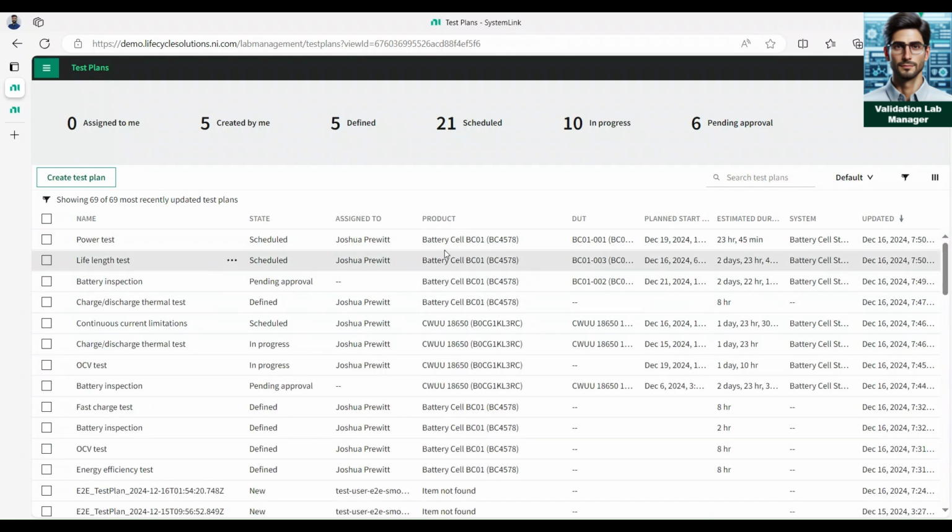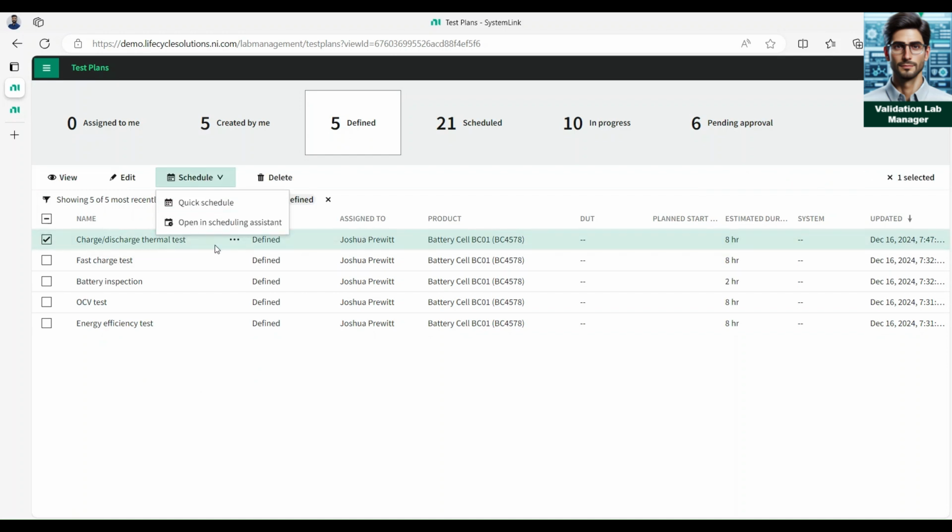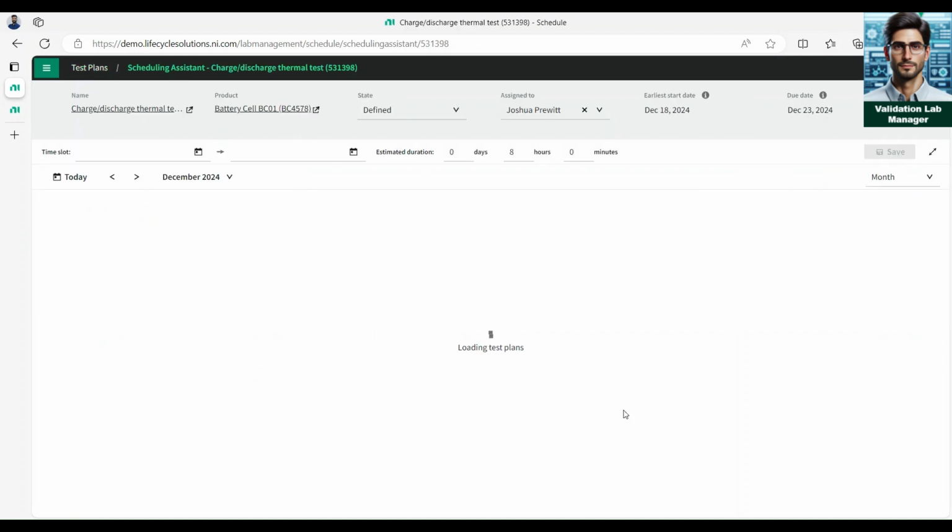Alternately, I can also make use of the summary tiles at the top of this page to click and quickly filter the list of test plans. I'm going to click on the Define tile to list all test plans that are defined and ready for scheduling. Let me now schedule the charge and discharge thermal test. I'm going to click on the test plan and then open it in Scheduling Assistant.